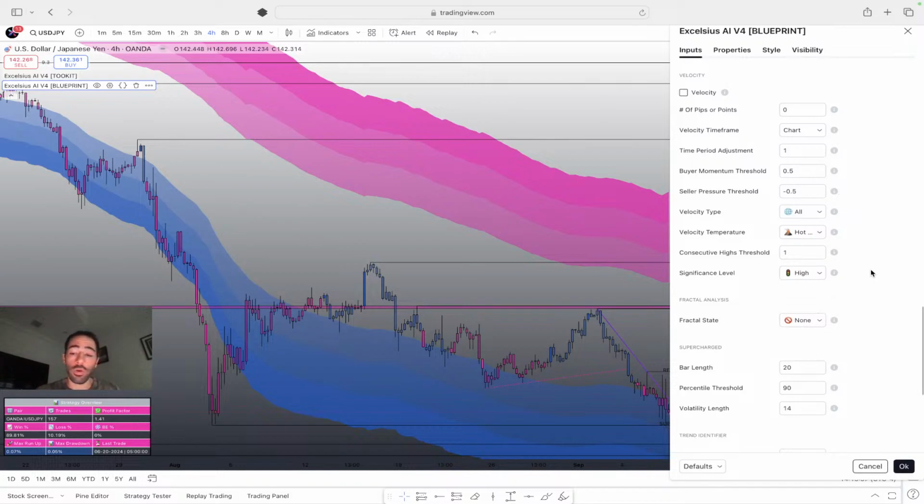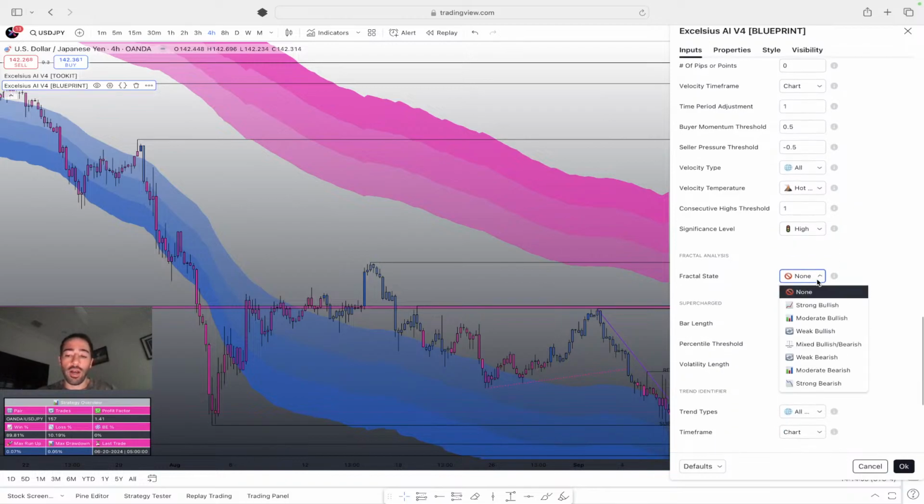Now, just like with the toolkit too, you do have fractal state, so you can completely control if you wanted your trades to be taking from fractal analysis additionally. So you do have all those new updates as well. When it does come to fractal analysis, you can now also layer on if you wanted your trades to be in a certain fractal state, which you can completely control.